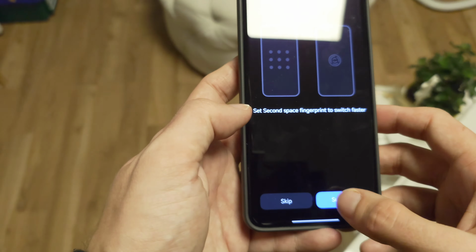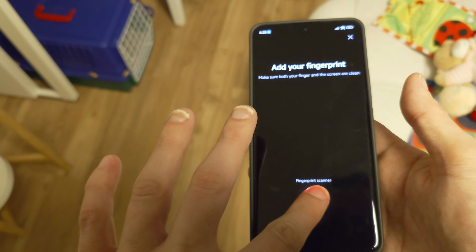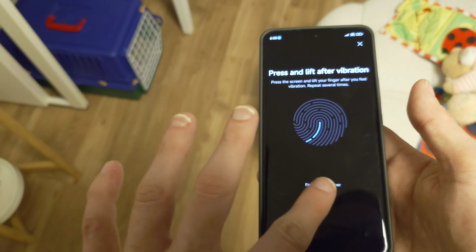Confirm the first space password again, and then I have a fingerprint that I can use, for example my pointy finger here on the left hand. I confirm the second space password. Of course, you know this already because I entered it. Hit agree here. Don't show again. Got it. Add your fingerprint. I have to add it multiple times, you know, the usual way when you're setting up your device.